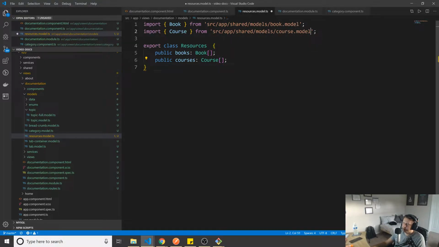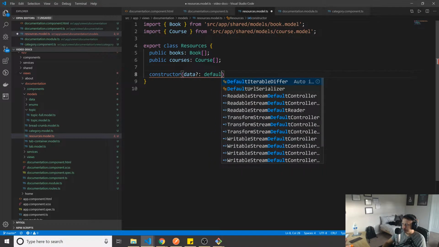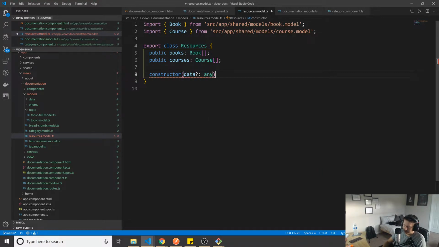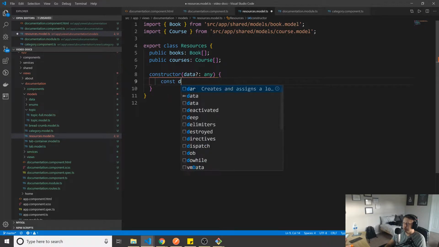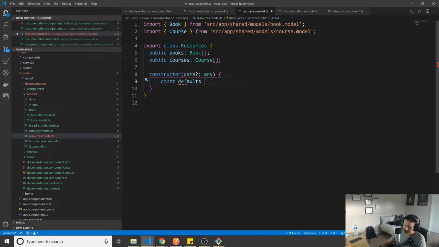I'm thinking I shouldn't have put these in shared. The more I think about it, the more I think that's a stupid idea. Once we get this up and running, I'm going to move it over to our documentation section. Alright, cool. So now we have that. Do a little constructor, data defaults, or data any. Const defaults.